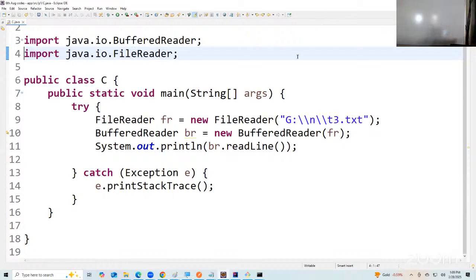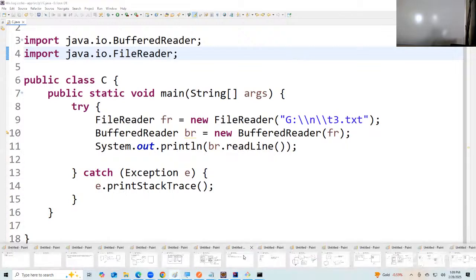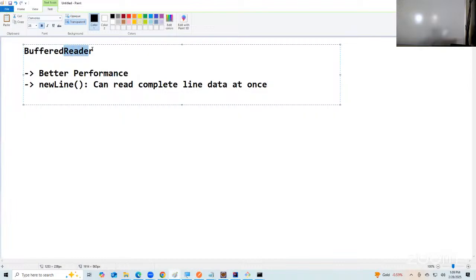Now, let us move ahead further, and we are going to look at the next one, which is called BufferedWriter. What is the next one called? So, BufferedWriter, again, the purpose is to improve file writing performance. Point number one. Point number two, sorry, here this should have been readLine.